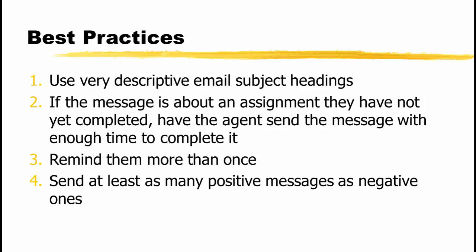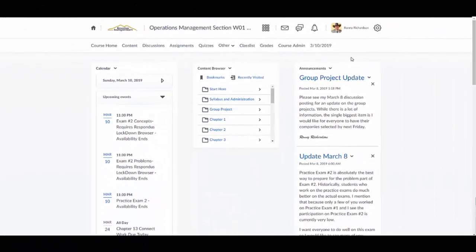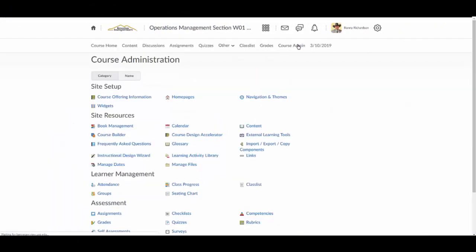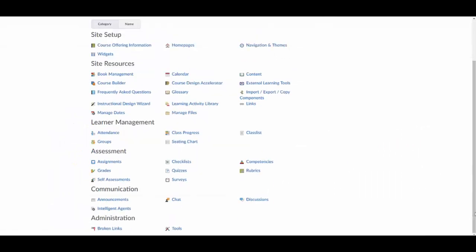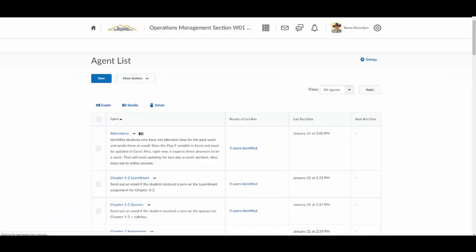Keep in mind that this is my university's configuration of D2L. D2L at your university might look somewhat different. To get to Intelligent Agents, click on Course Admin and then Intelligent Agents under Communications. Here, you see the start of my list of intelligent agents, and you can also see a big limitation of intelligent agents. Namely, there's no way to organize them. D2L just lists them in alphabetical order by name.